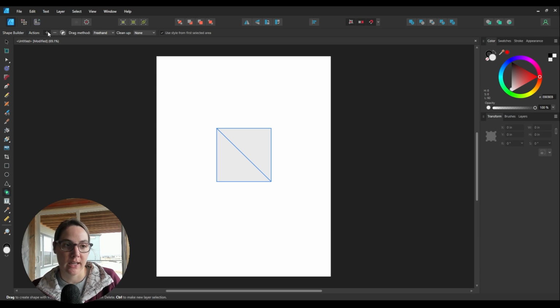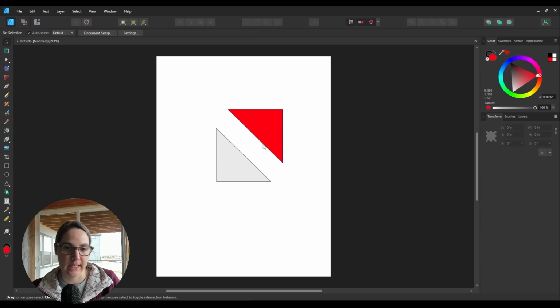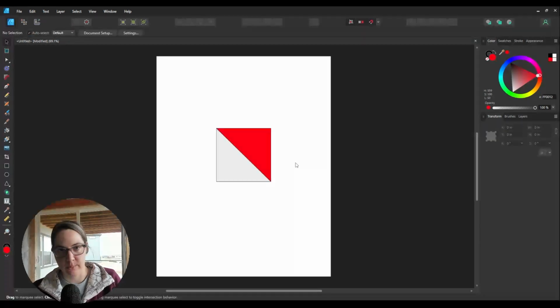So if I have the plus function picked, I usually just want to click on one shape. I don't want to click both of them. So if I just click into one, now we can see that we've got two half square triangles, and I can of course color that one separately and get the actual HST patch that I'm looking for.